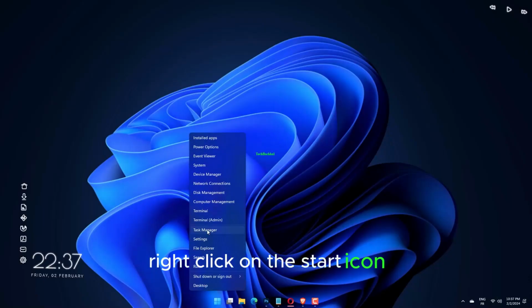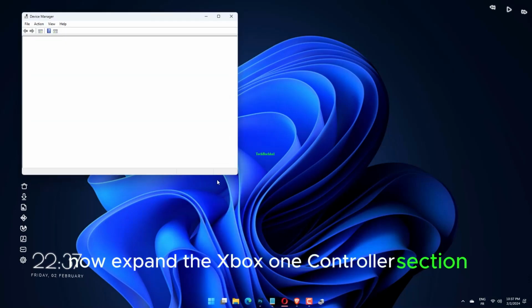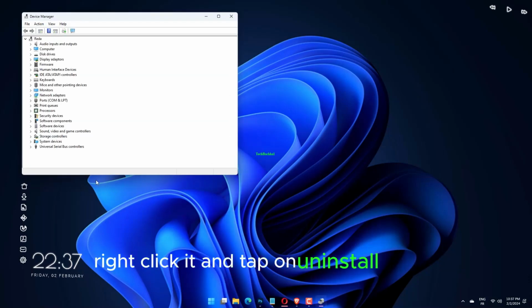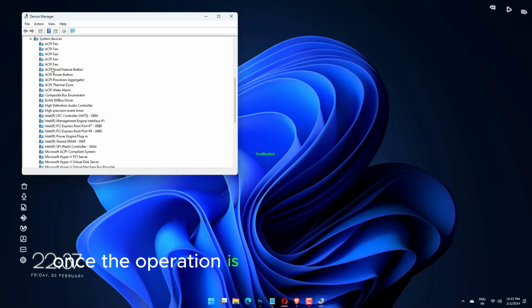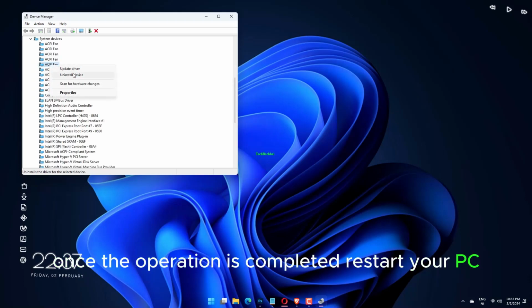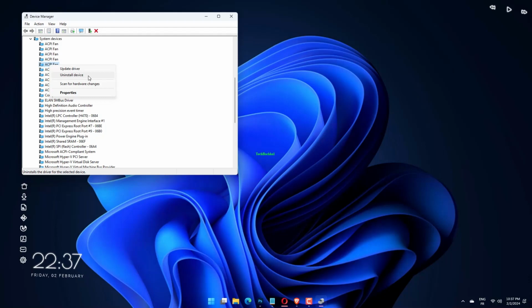Right-click on the Start icon, then choose Device Manager. Now expand the Xbox One controller section, right-click it, and tap on Uninstall Device. Once the operation is completed, restart your PC. While the computer is rebooting, Windows will automatically reinstall the driver.